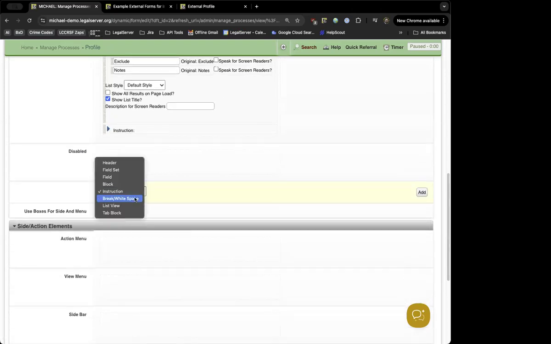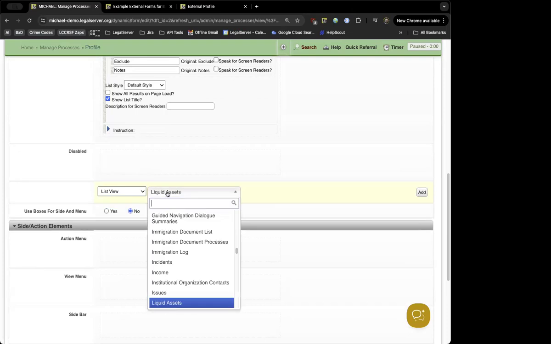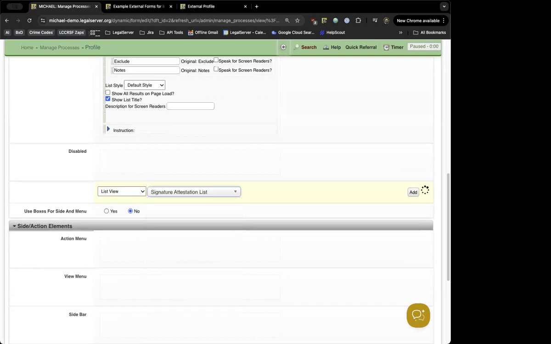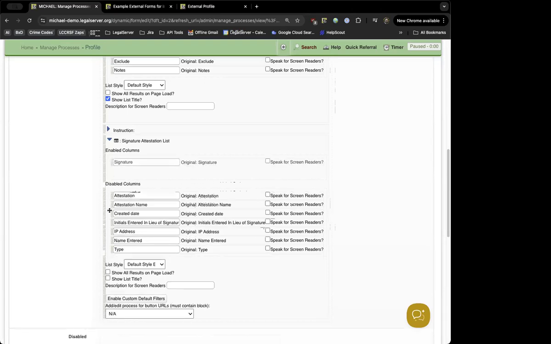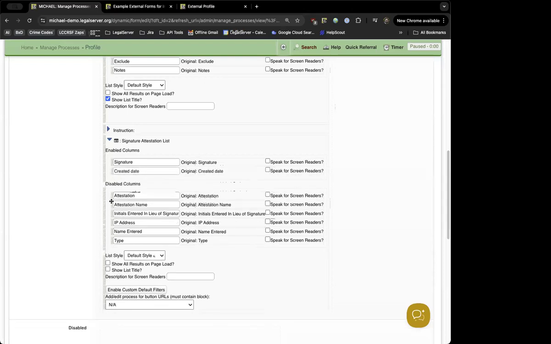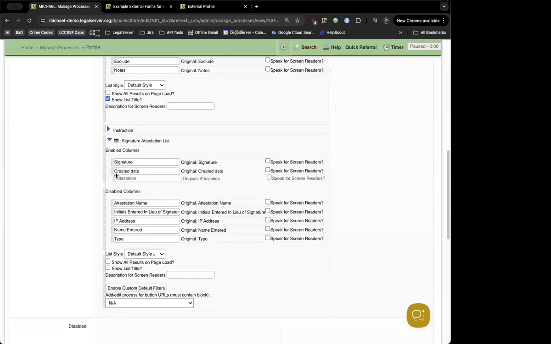And then at the bottom, the most important list view to put here is the signature attestation list view. Again, if I leave this as is, there's probably too many columns. So I want to make sure that I grab the signature, the created date, and probably the attestation.